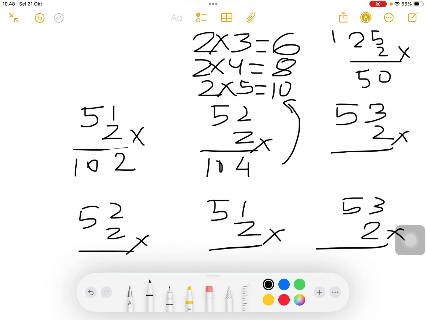2 times 2 is 4, 2 times 5 is 10. Besides, there is a note right here. 2 times 3 is 6, 2 times 5 is 10. It is still needed though to quiz a student verbally to make sure whether they really mastered this or not.